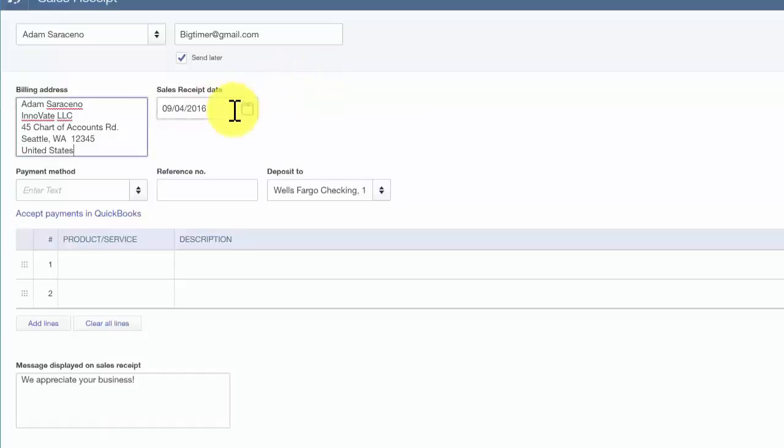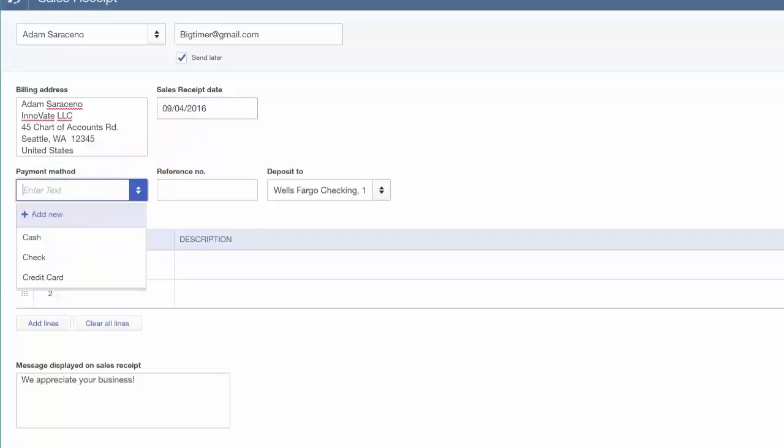Sales receipt date. This is typically the date of the sale to your customer. Typically, QuickBooks will default to today's date. If you are creating the sales receipt sometime after the date that you made the sale, then you will need to change this date. Payment method. Select the payment method from the drop-down list here. The options are cash, check, and credit card.